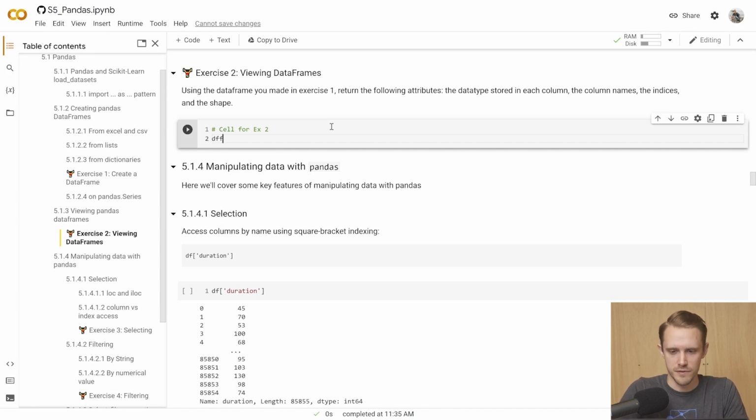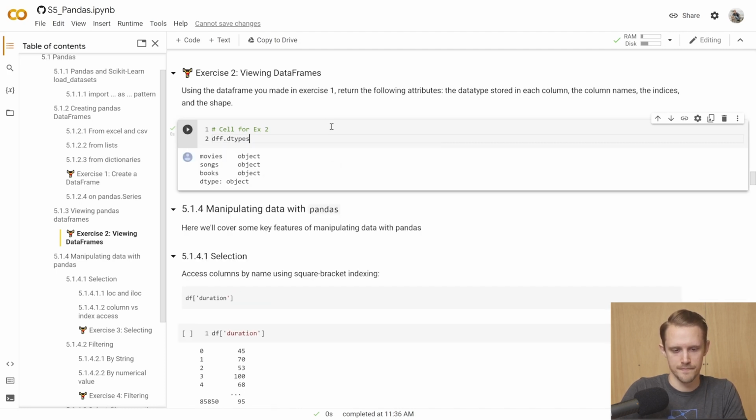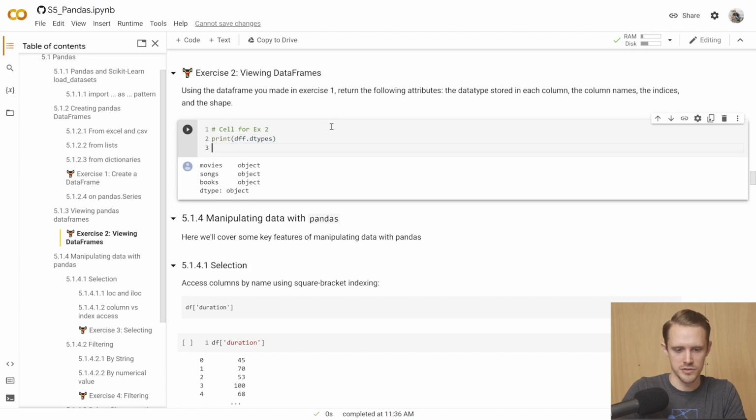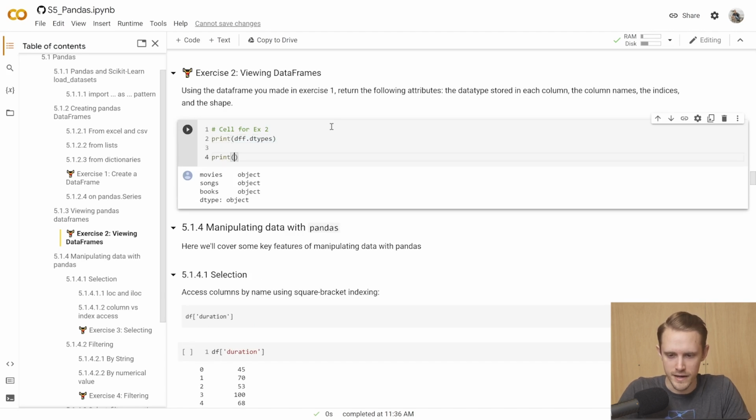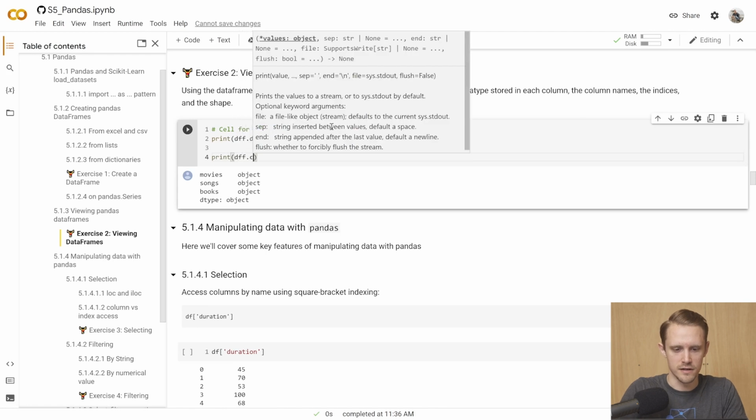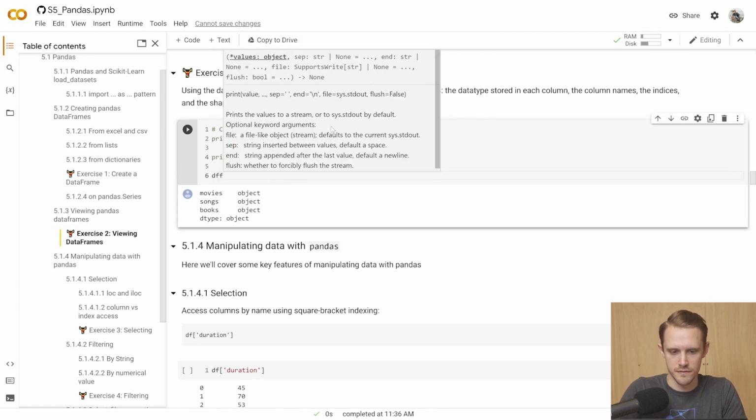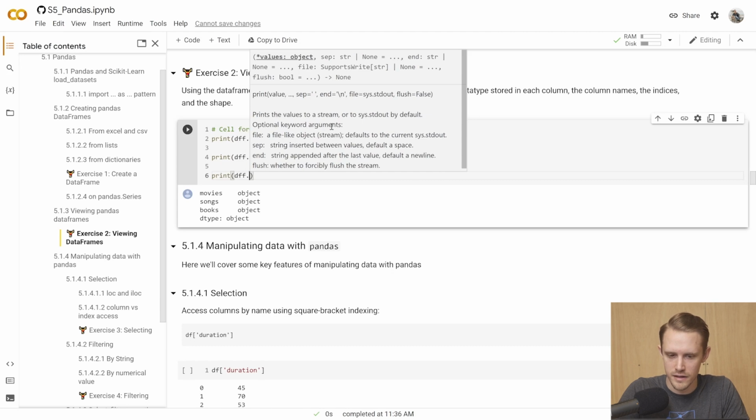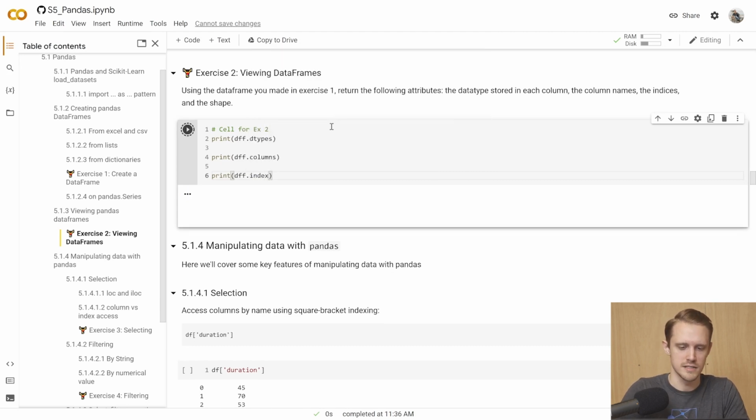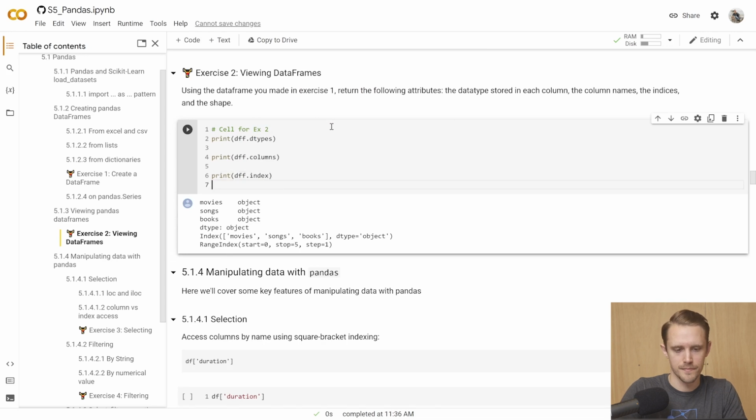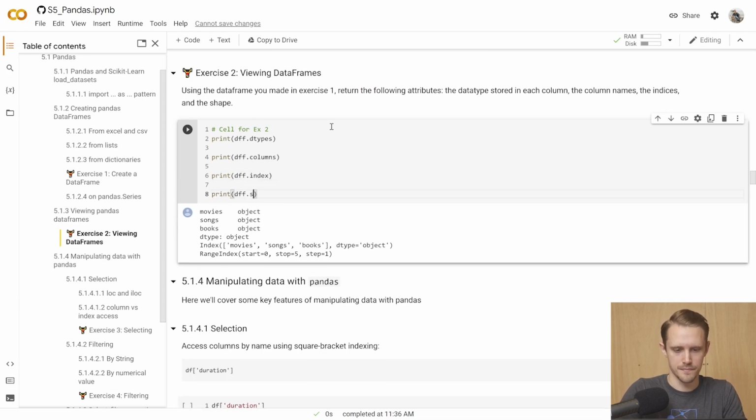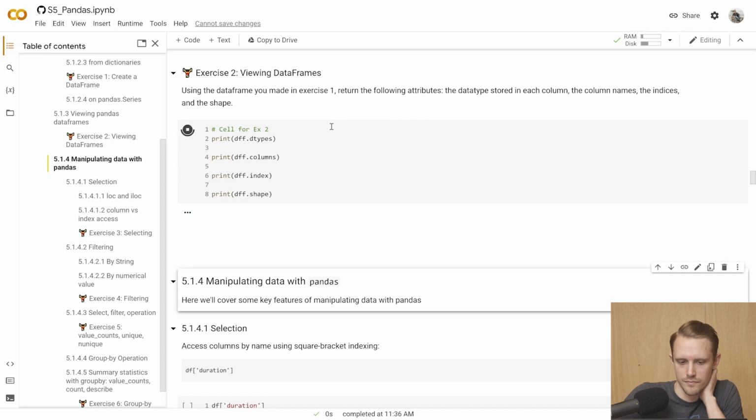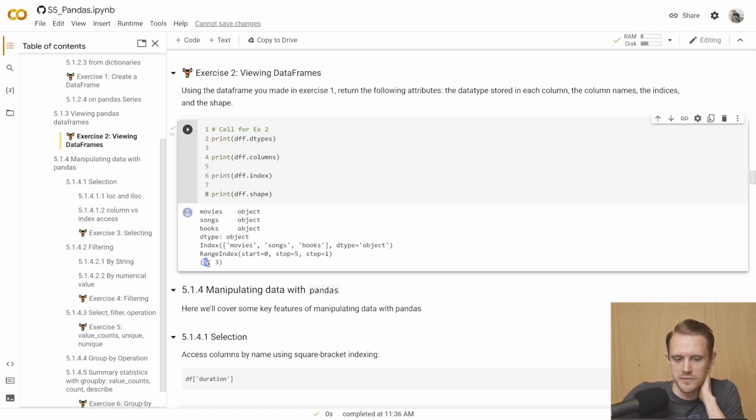All right, so we have dff, and we want to return the data type. So that's going to be plural, right? dtypes. And we'll go ahead and pass this into print so that we can string these along in the same cell. Let's print now column names. So that's going to be dff.columns. And then we want dff.index. I believe it's index. It might be indices. Let's see. Nope, index works. And then the shape. Right, the shape is 5, 3 because we had five examples for each of movie, book, and song.